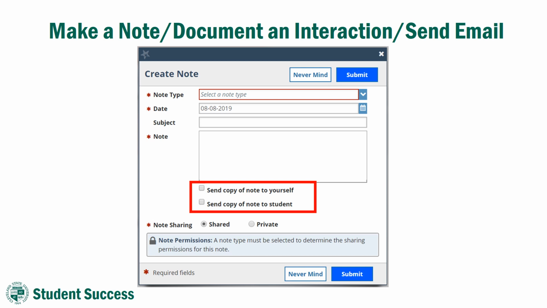For a note, you're asked to select a note type, a date, and then enter text in the Notes section. Then you can select Submit to save your note.